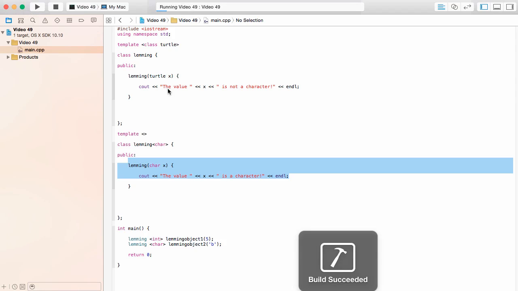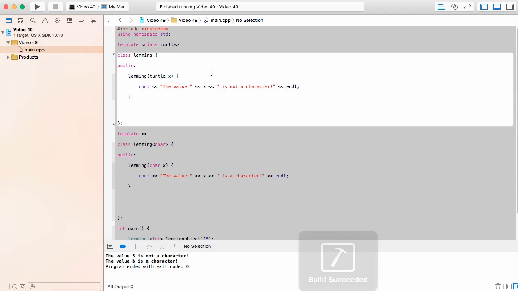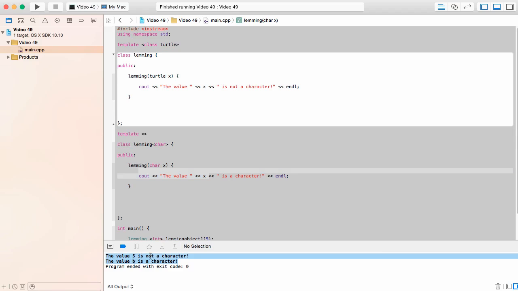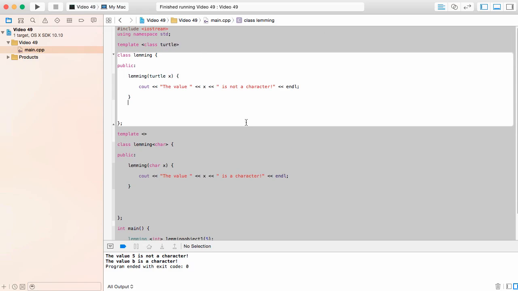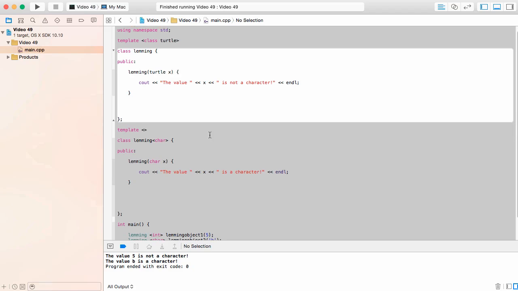We'll go ahead and build and run this, and we're going to see the build succeeded. Everything is going crazy up here. And now down here is what really matters. We see the value 5 is not a character. The value B is a character. So we see how this template specialization worked. I'm not sure why everything is highlighted here, but we just see that it works, which is what matters.